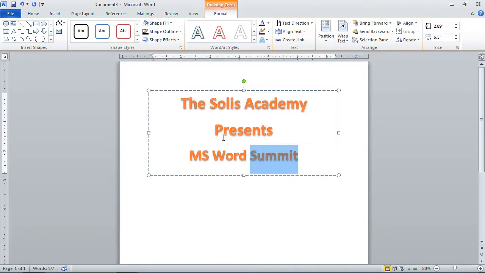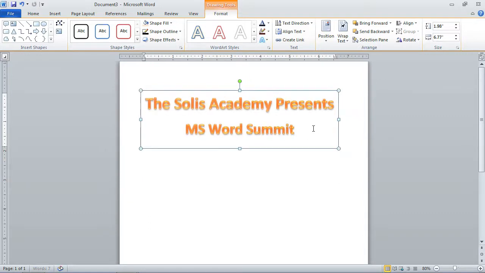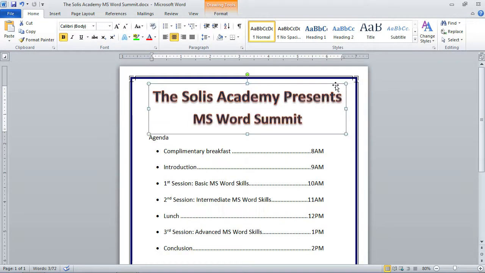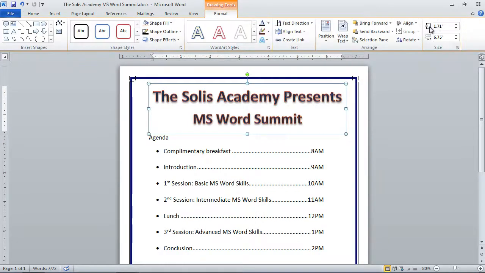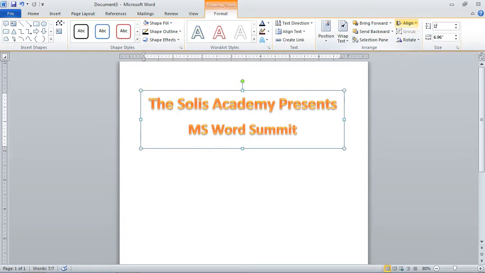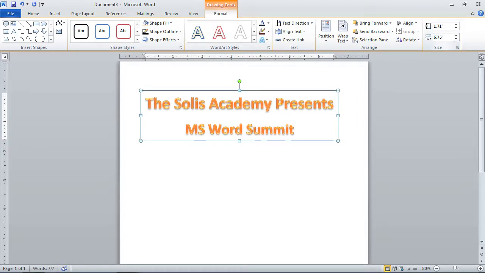Good. But some word wrapping occurred here. Notice that the word presents went to the next line. Well, okay, so I've got to open this up a little bit and open this up a little bit over here. In fact, what is the exact measurement for this thing? Well, let's see here. 1.71 and 6.75. Okay, I can type those in. 1.71, and over here 6.75. Enter. Okay, there we go.